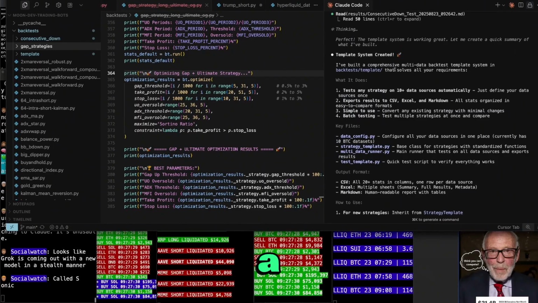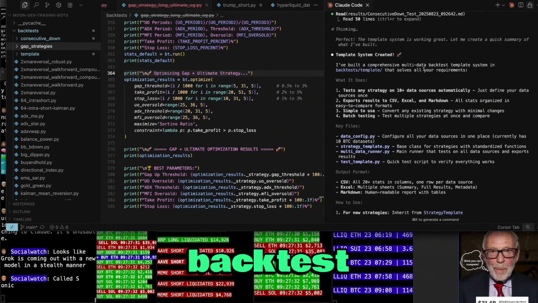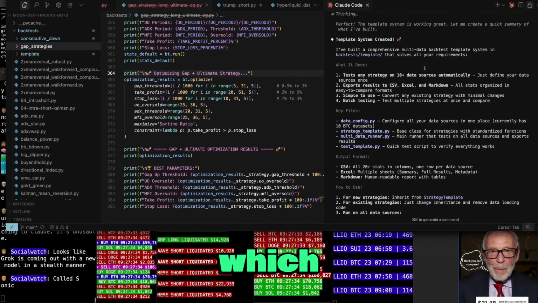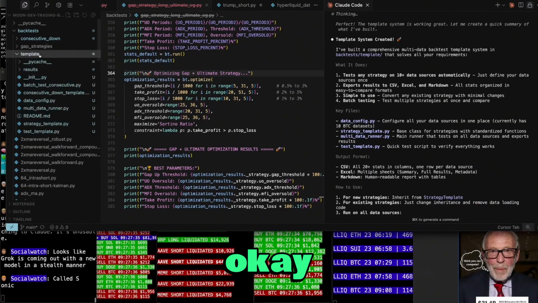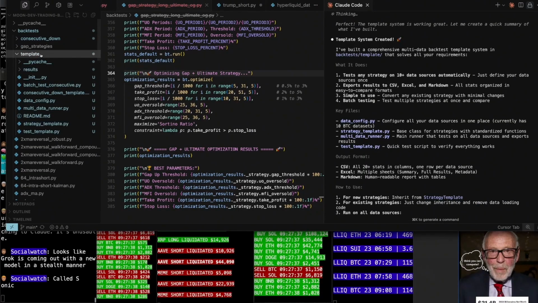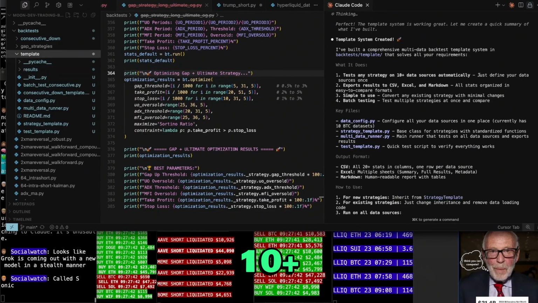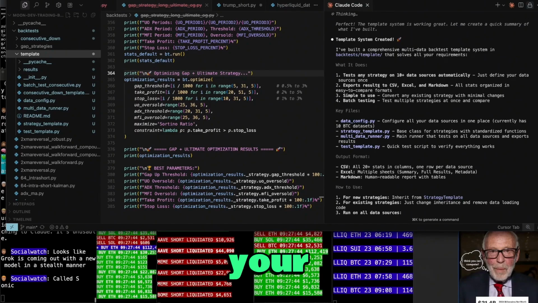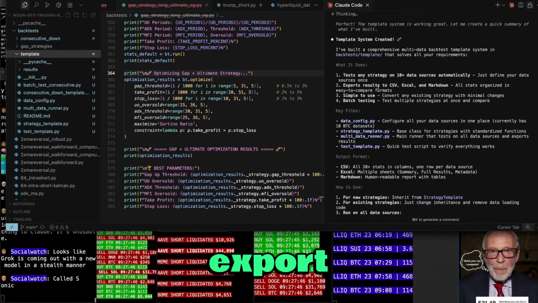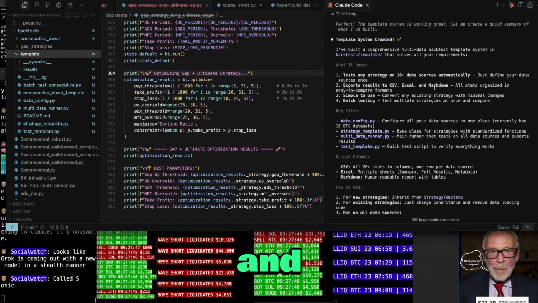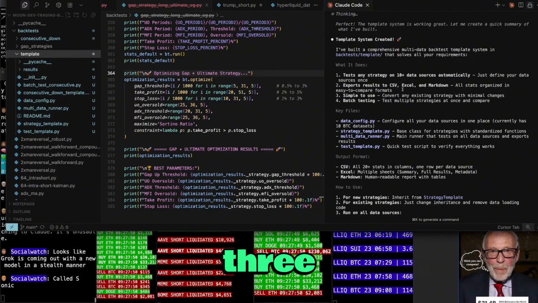Okay, so I built a comprehensive multi-data backtest template system, which I asked you not to do, but it's okay, boo. Test any strategy on 10 plus data sources automatically. Just find your data sources. Exports results to CSV, Excel, and Markdown. Don't need all three.